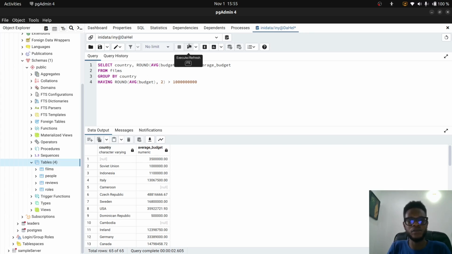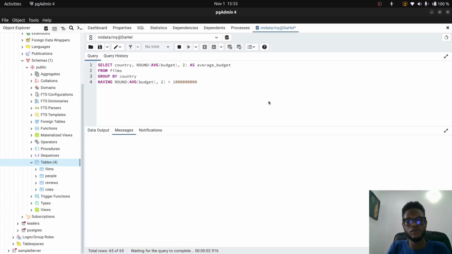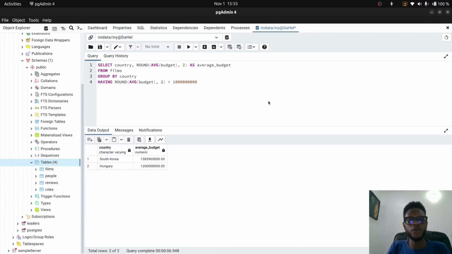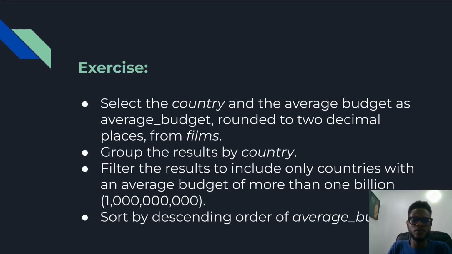So let's run this part. Okay, so we have just 2 countries that meet this criteria. South Korea and Hungary. They have average budgets over 1 billion. Let's see the final part. The final part is to sort the data by descending order of average budget.